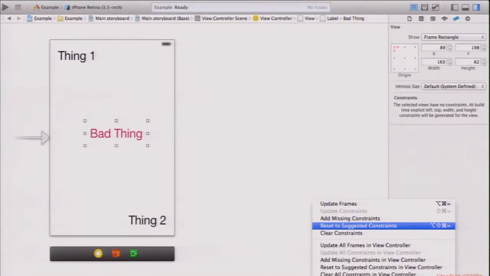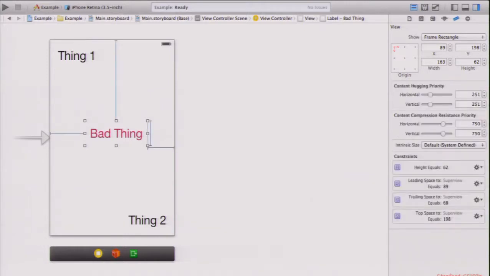I'm not resetting thing 1 and thing 2, although I could reset thing 1 and thing 2 all day long, because they're always going to reset to the proper constraints because I'm using the suggested constraints for them. But anyway, I'm just going to reset bad thing's constraints. And boom, Xcode gives it the old college try, but it's hard. And in fact, look at the constraints it came up with there.